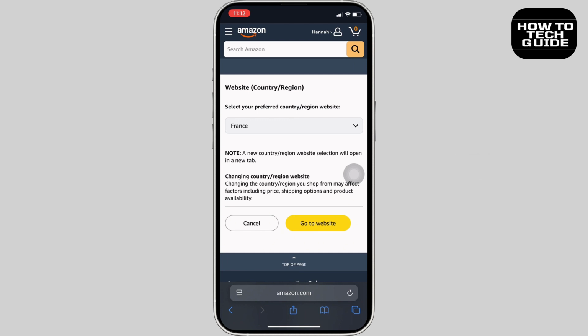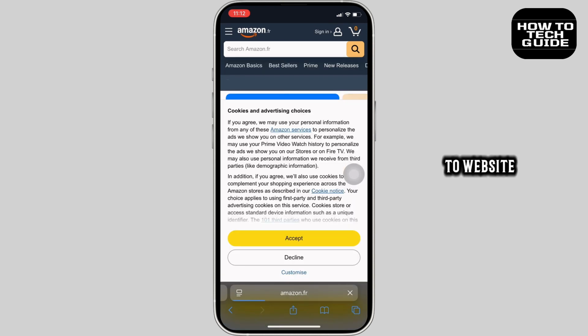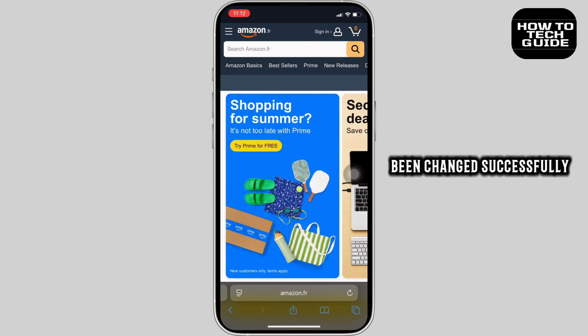Once you've selected, you need to click on Go to Website. And there you go, the country or the region has been changed successfully.